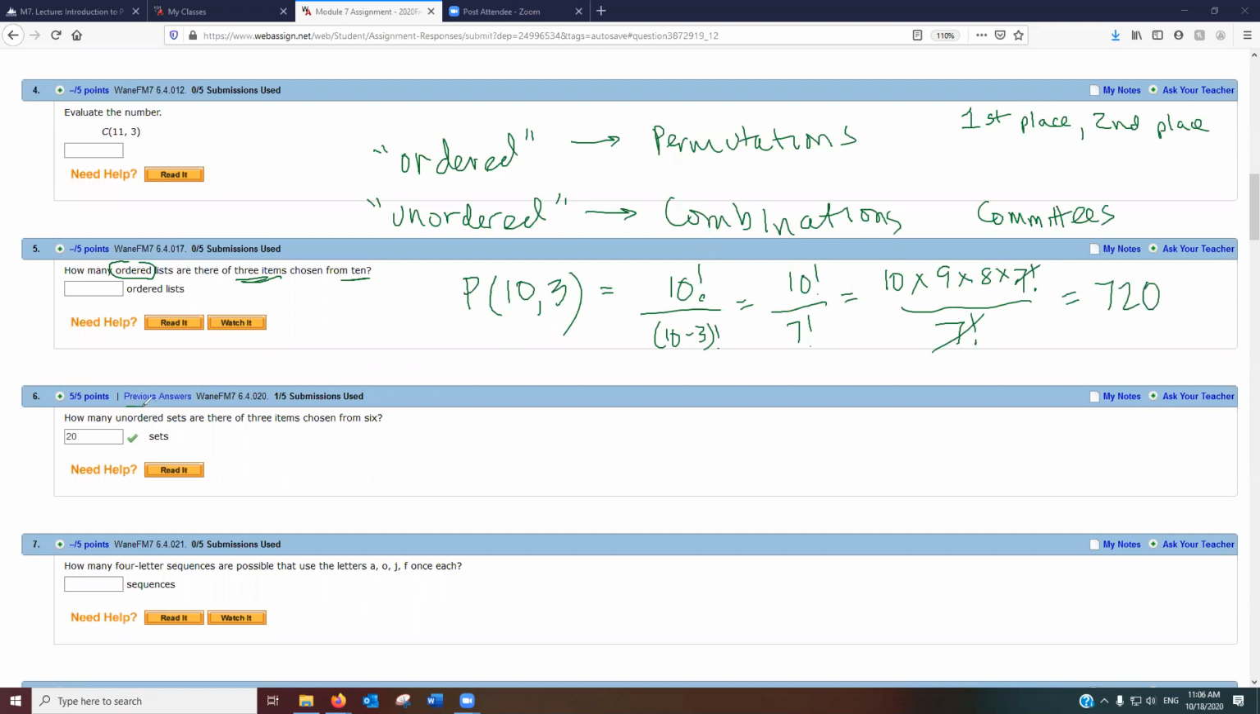All right, let me go to number 6. Number 6 says unordered. Well, I know unordered means combinations. And it looks like we have 6 items total, and we want to pick 3 at a time. So this is C(6, 3). So this is going to be 6 factorial over 3 factorial times (6 minus 3) factorial. Remember, I'm just plugging into the formula that's on page 464. And the formula is C(n, r) equals n factorial over r factorial times (n minus r) factorial.